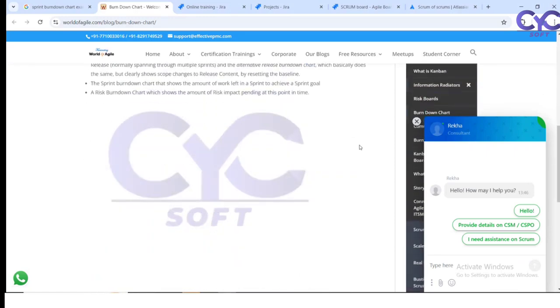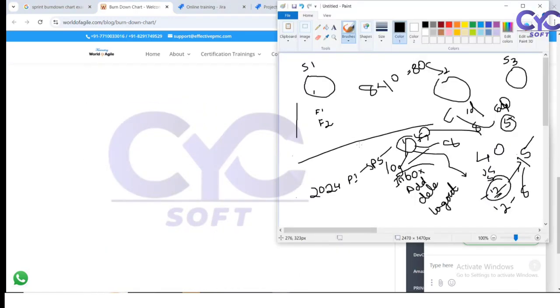This is a burn down chart which we are going to be sending after every sprint is over. Within the sprint, we are not going to be checking it. Within the sprint, I'm having a daily stand up meeting and a sprint review: what work I have completed, what work I'm going to do. These are the things I'm taking care of. Okay.